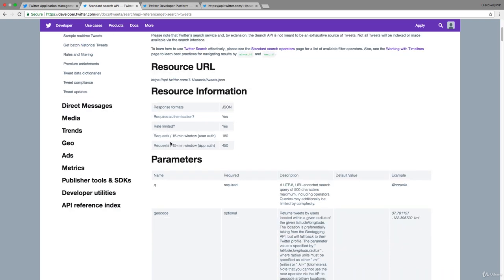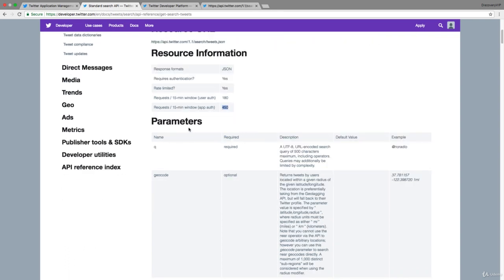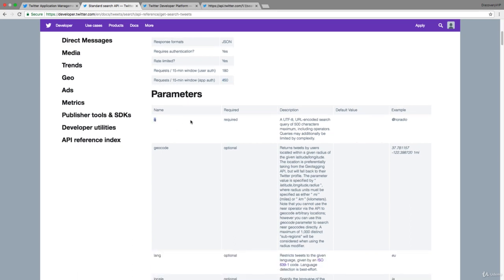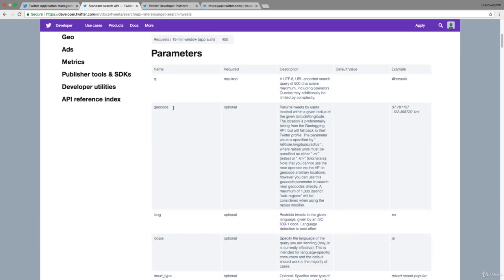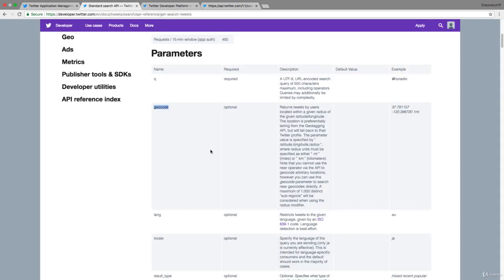You can do 180 JSON requests in a 15-minute window through an authorized app, or 450 every 15 minutes. That's a lot of requests, and that will definitely keep you busy with tons and tons of data. The first parameter is q, for the query, whatever search term we're querying. They've got some other parameters you can use within that search term as well, like geocode. These are all optional. The only one that's actually required is the query.